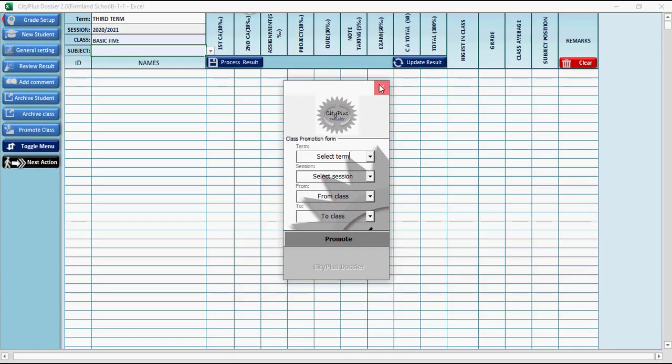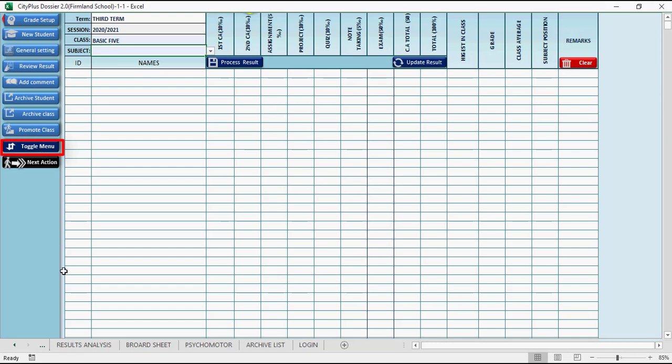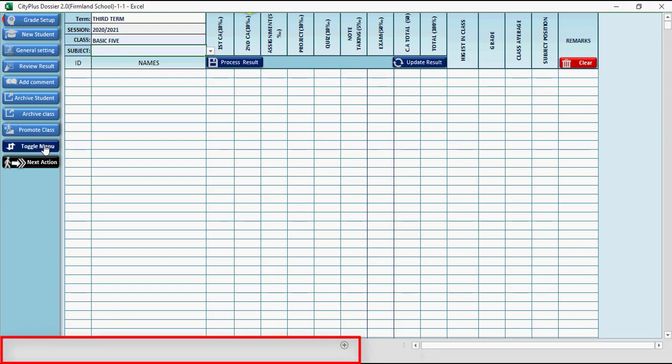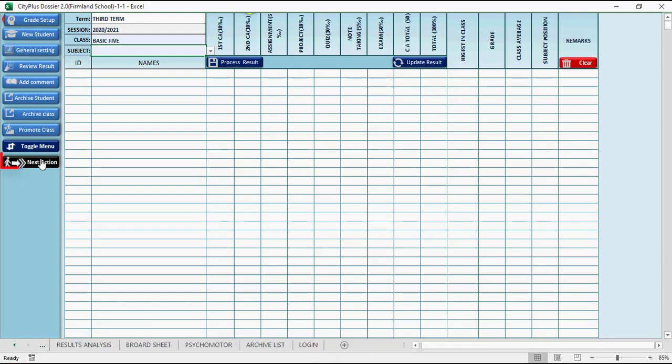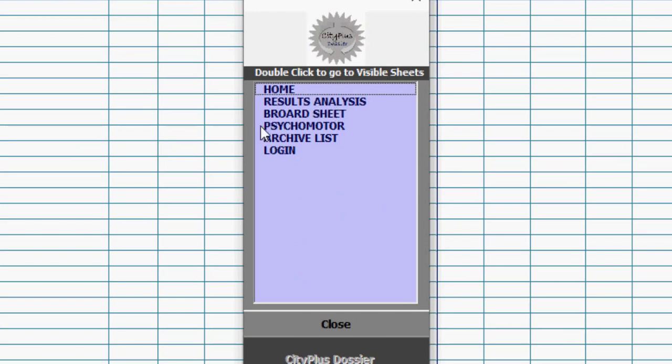And at the same time, one other feature you're going to see will be toggle menu. For example, look at the down arrow. You can click on it to see those that are available. Toggle it up and down. And this button is new action. From here, you can go to result analysis, you can go to brush it, you can go to psychomotor, you can archive list, and so on and so forth.